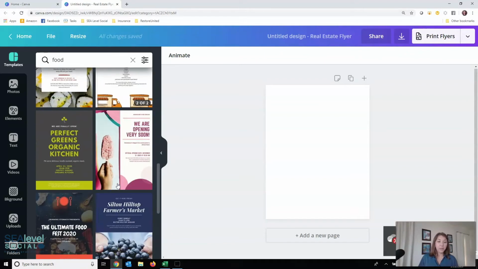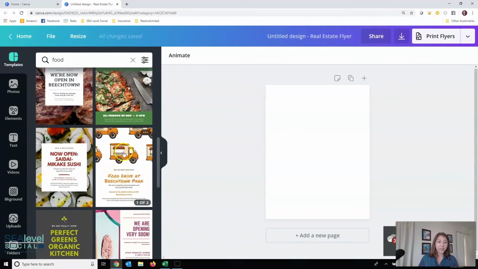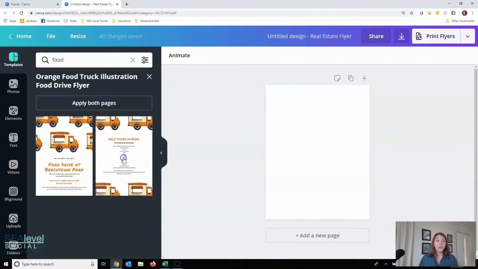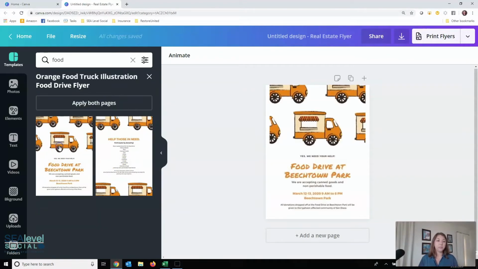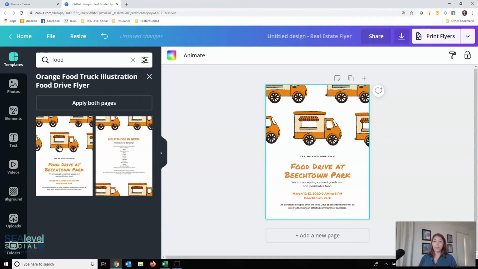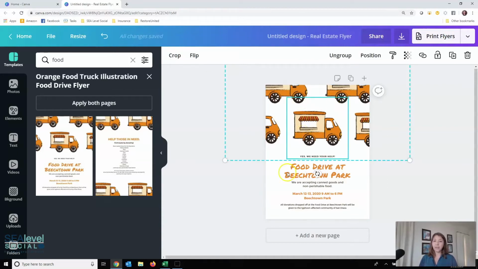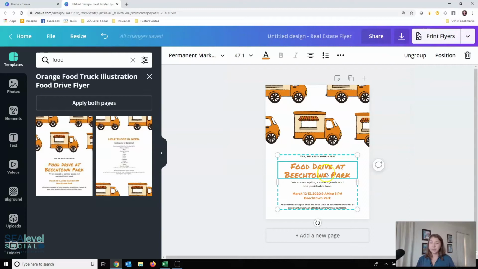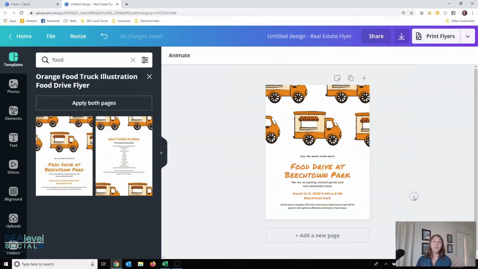But let's do this one, it's actually kind of cute. It's kind of got a food truck look to it, and we have summer feeding coming up. So if I click on that template, there we go. We've got this food truck graphic. We've got this text here, and it all populated. All I did was click and it populated right over here.